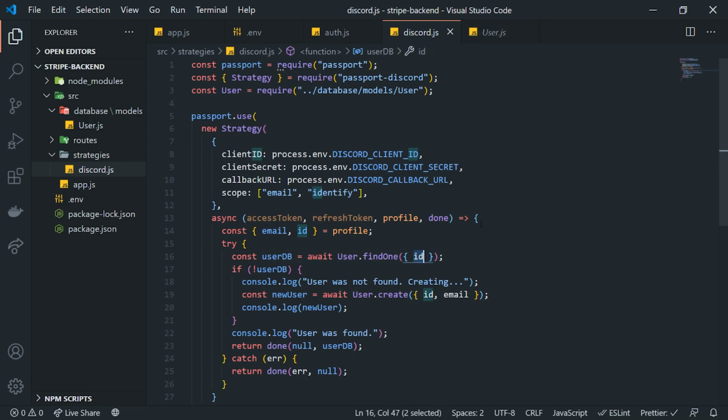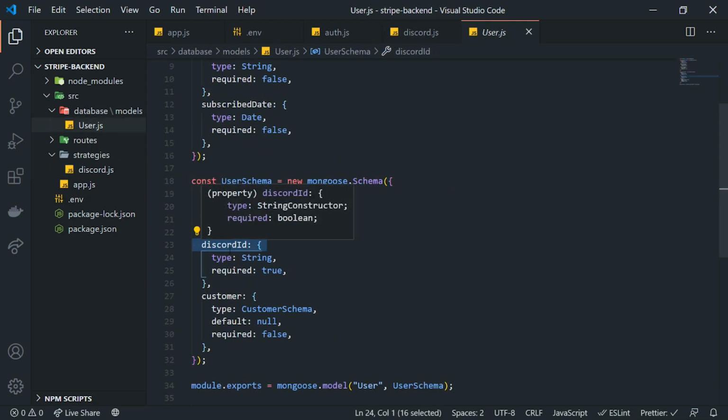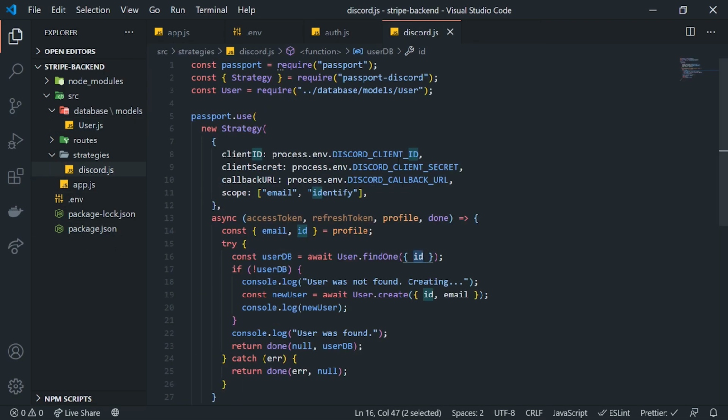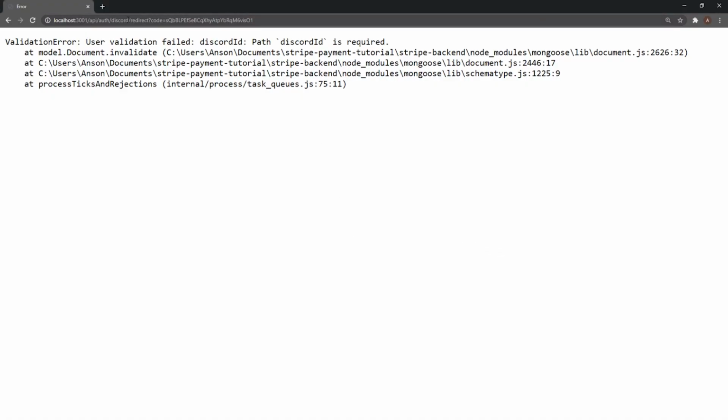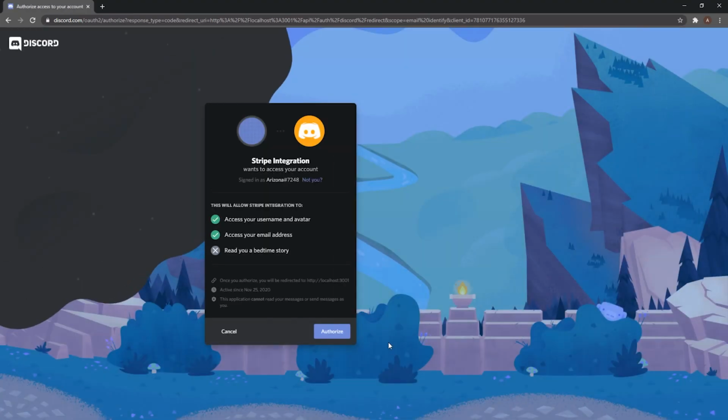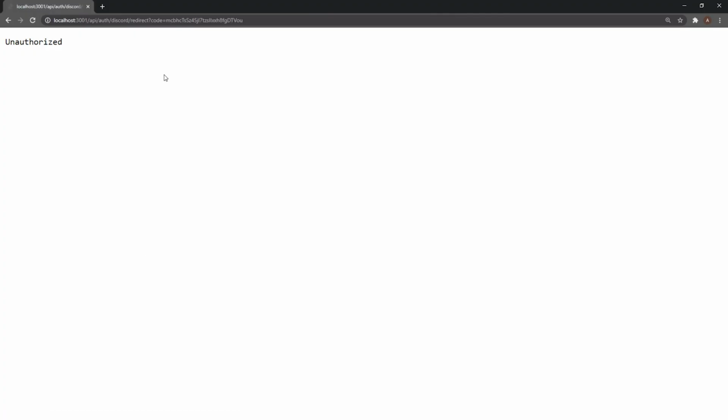Or you know what? I'm just gonna change it to ID. Obviously, if you have multiple IDs, you would just name them, but I'll just use ID for now. Screw it. All right, let's try this again. So let's go over here. Let's authorize. So it says unauthorized.